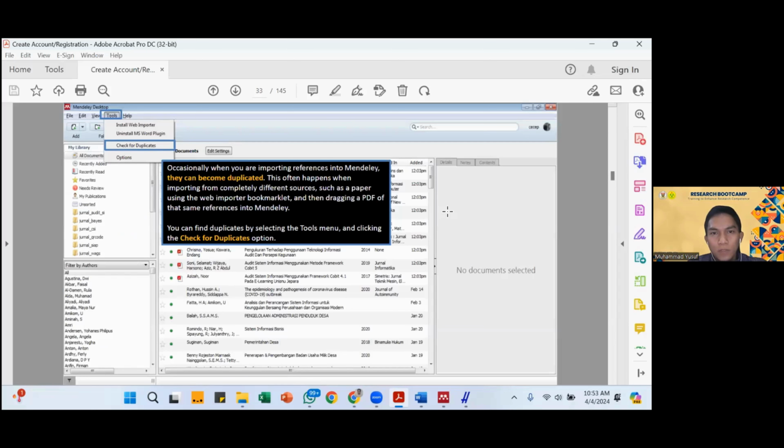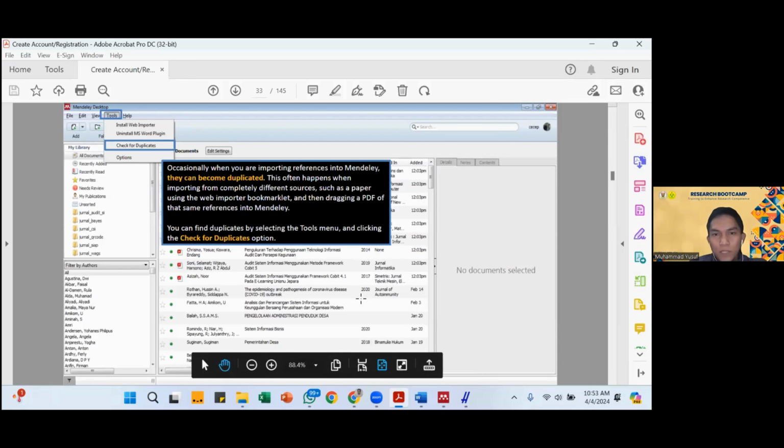Occasionally, when you are importing reference into Mendeley, they can become duplicated. This often happens when importing from completely different sources, such as paper using the web importer bookmarklet and then dragging PDF of that same reference into Mendeley. So you can find the duplicates by selecting the tools menu and then check for the duplicates.